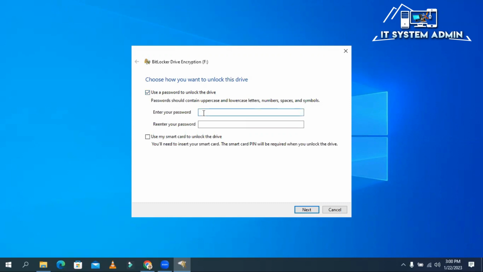Now enter your password. Re-enter your password. Now click Next.